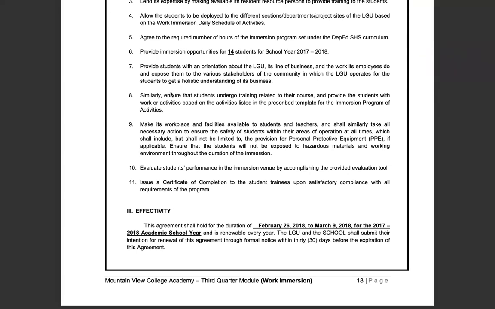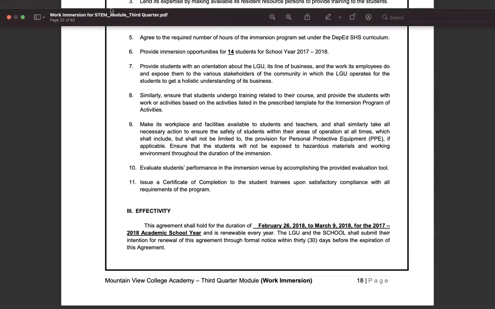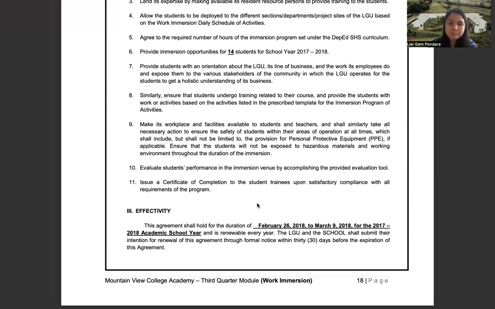Next is they will evaluate your performance. And the last, they will issue a certificate of completion upon ending your program. The effectivity we also place there, when to start and when to end. And the MOA is, what's this? It will expire within 30 days.